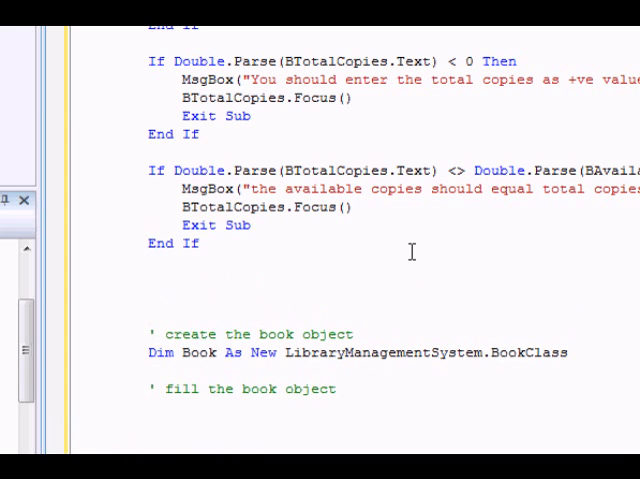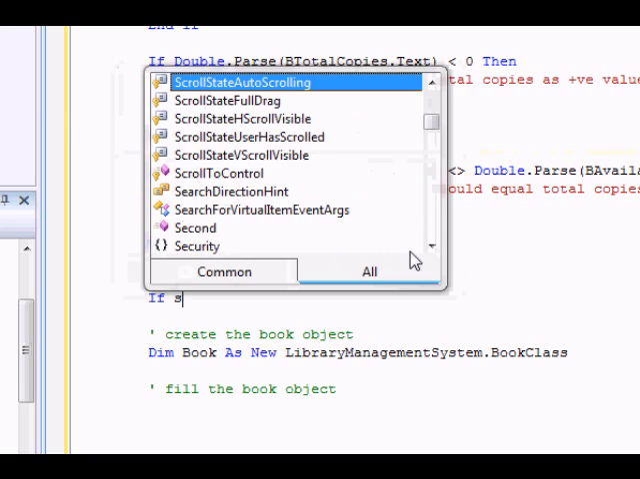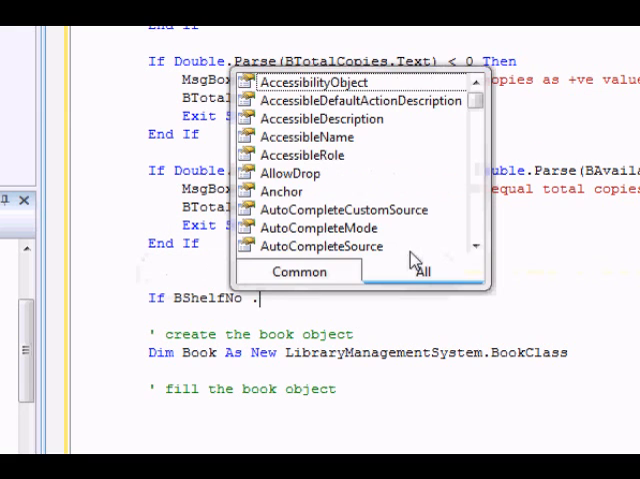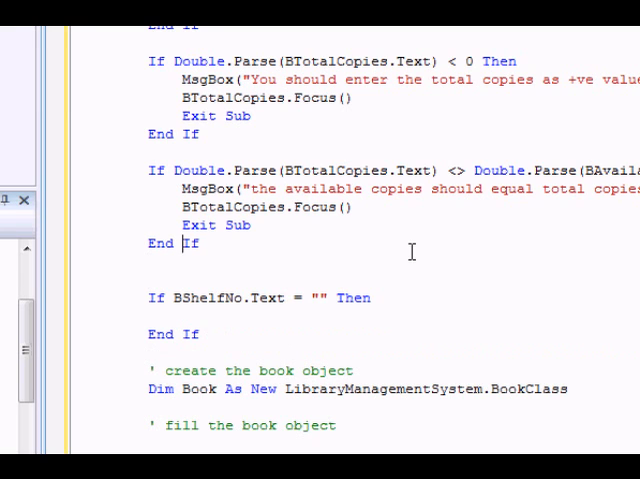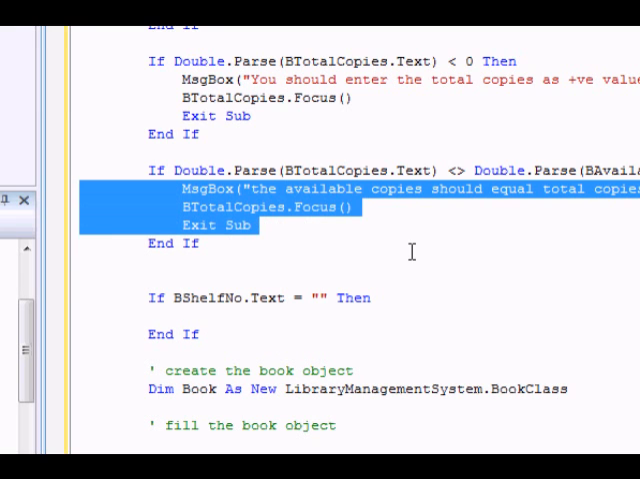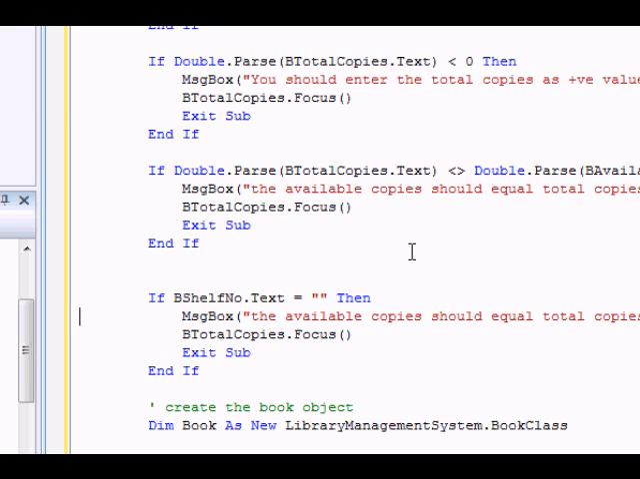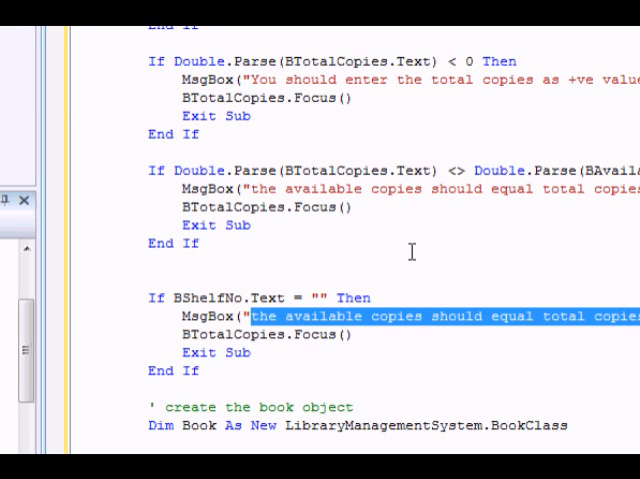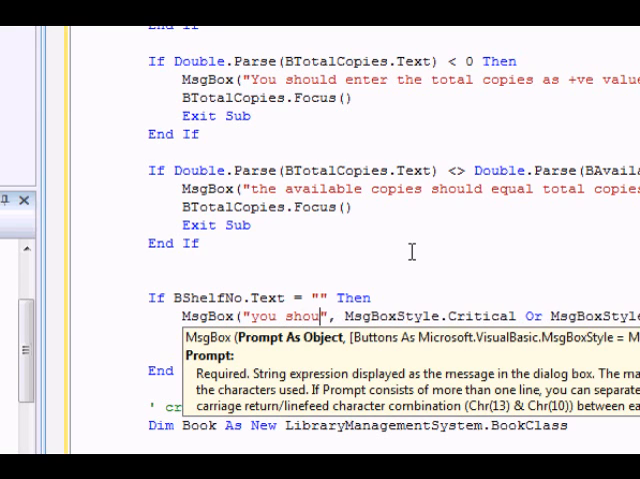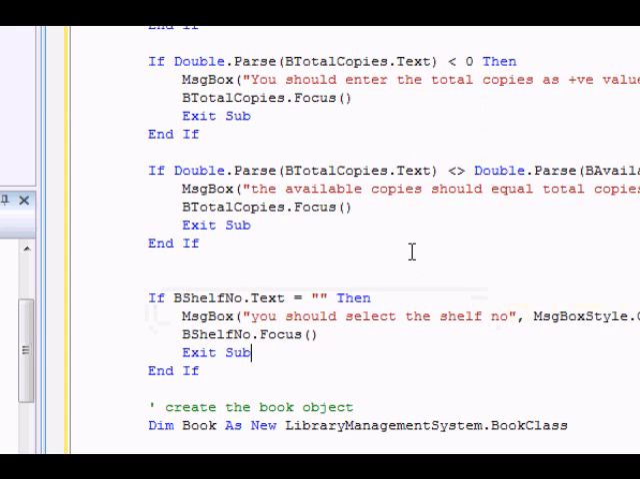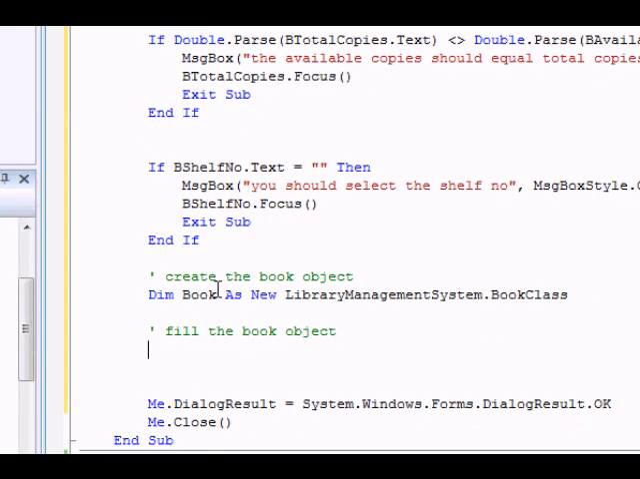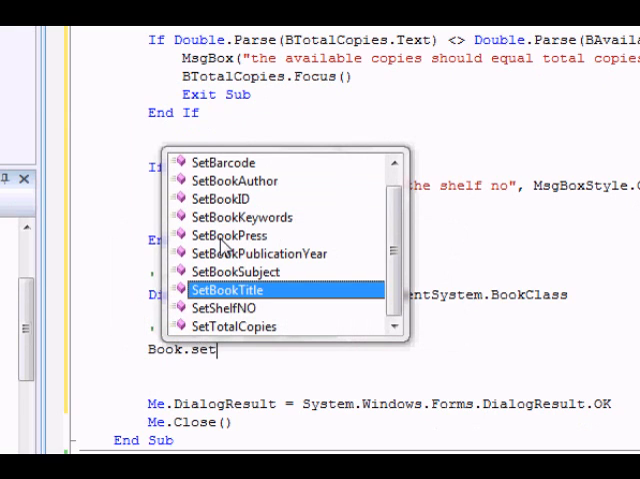Wait a second, I forgot to check the shelf number. So if the shelf number.text equals nothing, then something very similar. You should select the shelf number. This is gonna be b shelf number.